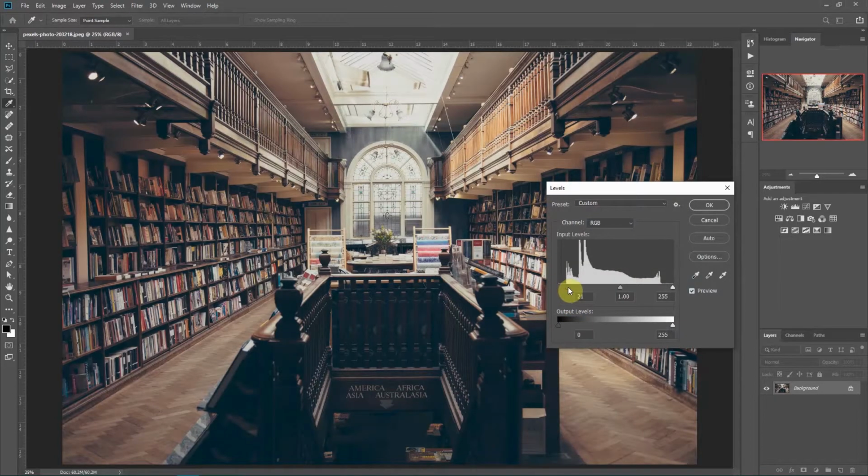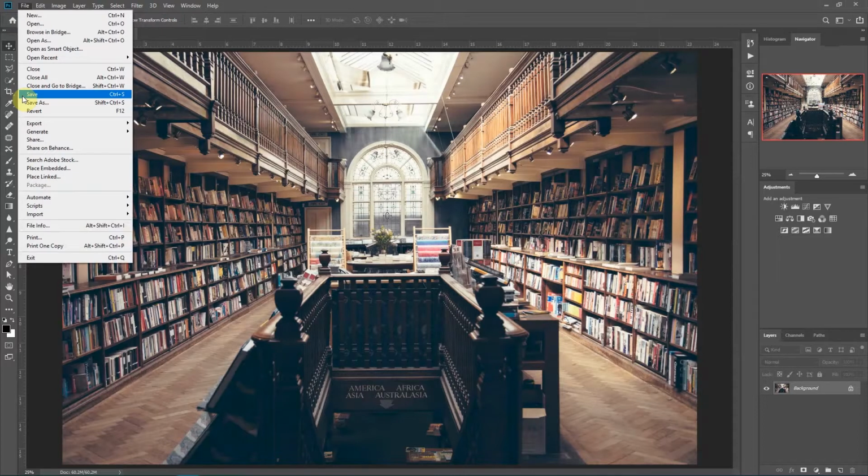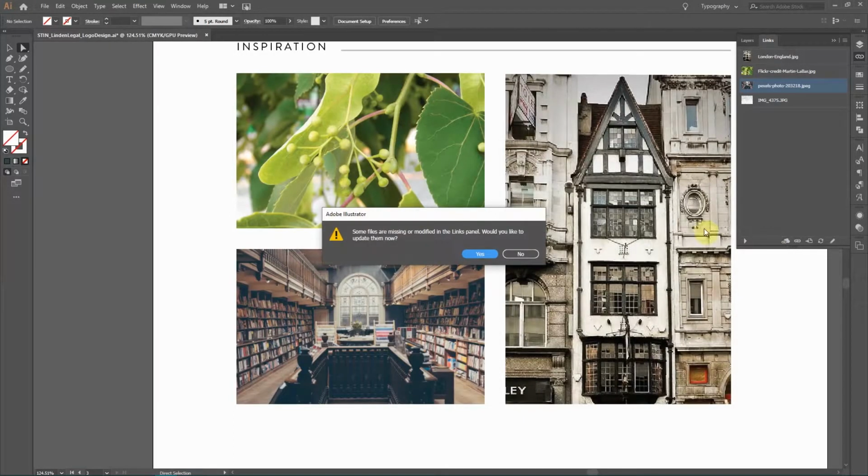Now, if you make more adjustments in Photoshop, just save your file, and Illustrator will ask you if you'd like to update the modified link. Click Yes, and your image will display with the most recent saved edits.